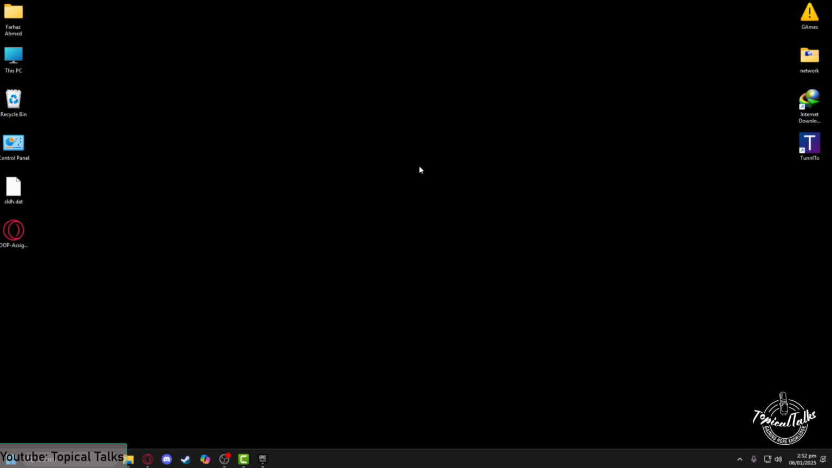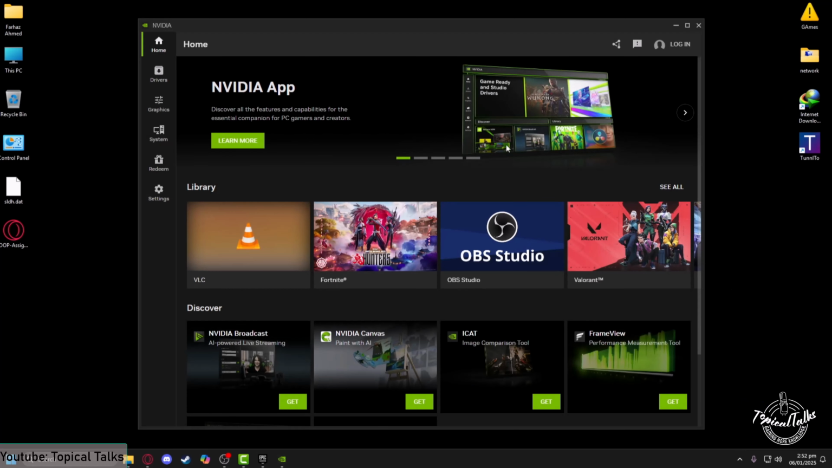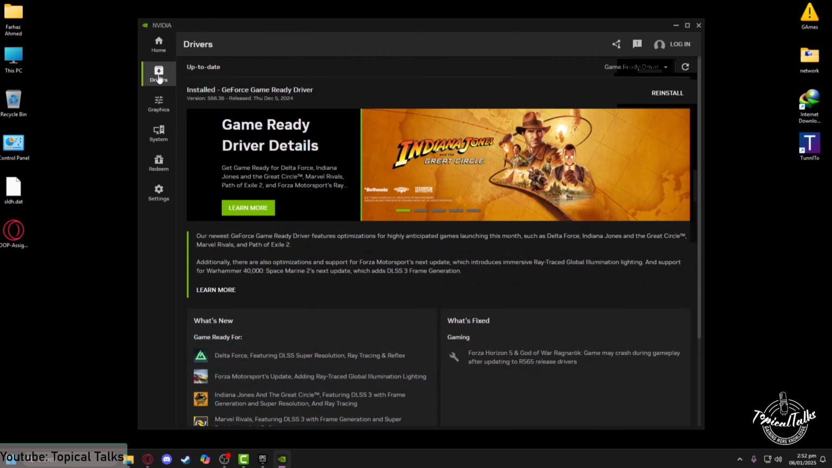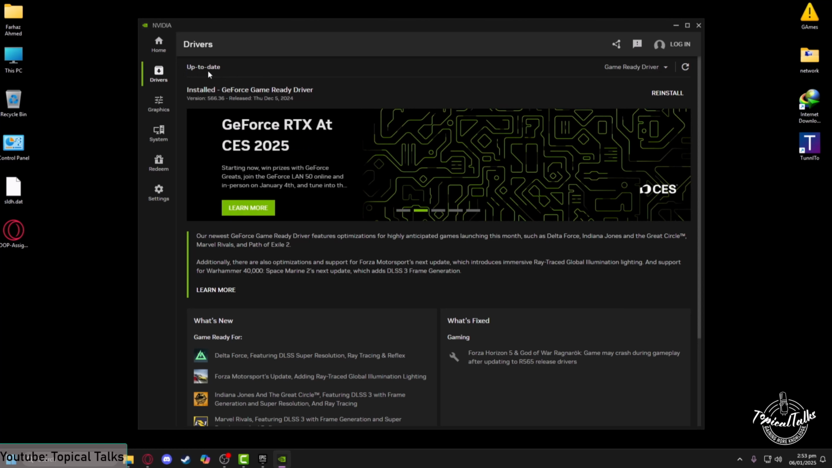Now you need to make sure that your graphics drivers are updated as well. So from the hidden tray icon, right click on the NVIDIA settings button, then open NVIDIA app. After the NVIDIA app has opened, go to the driver section from here. And make sure that your graphics drivers are up to date. So it will say up to date on the top left hand side.